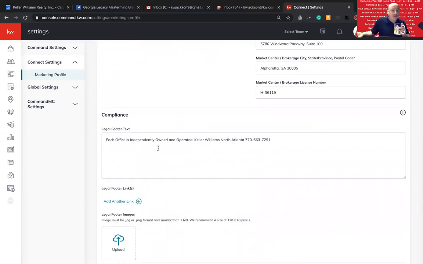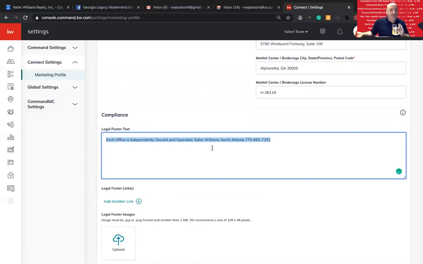And then the last thing to make sure that your website's going to work, to make sure that your branding actually shows up, you have to have a legal footer in here. Now, what I'd recommend doing is saying that each office is independently owned and operated. That's the franchise statement that we all need within Keller Williams.